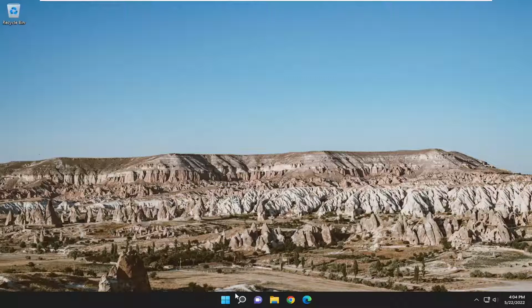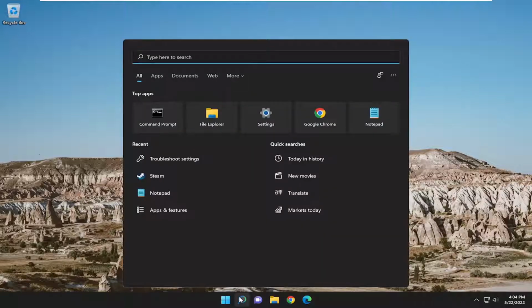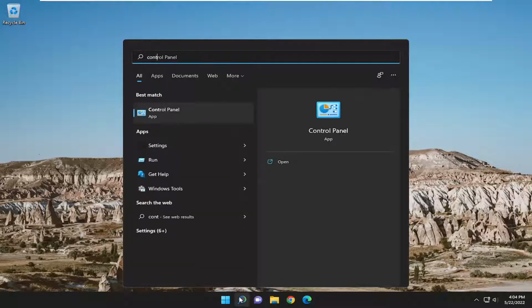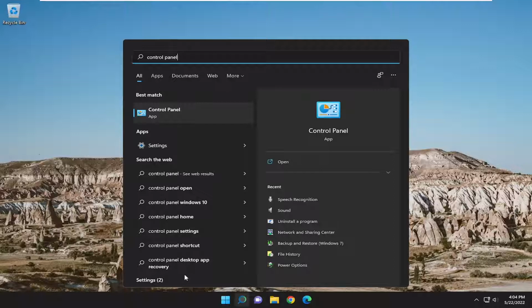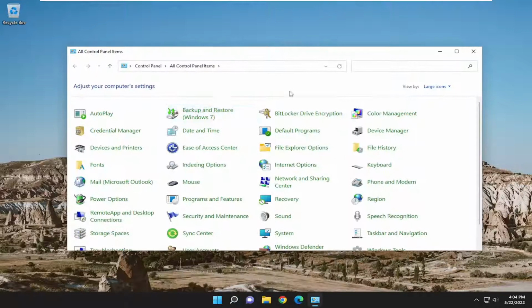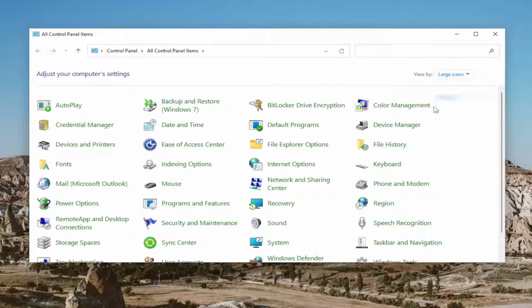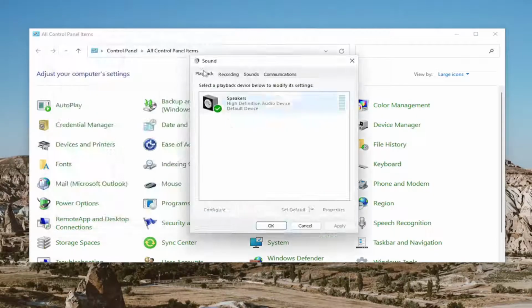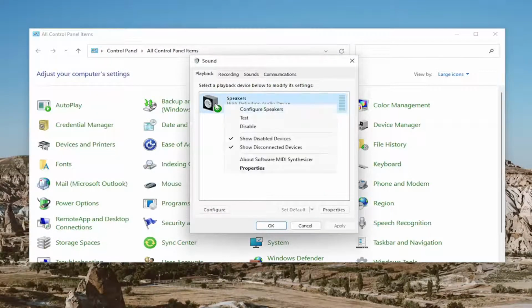So one final thing we can do here as well, if you open up the search menu, type in control panel. Best match should come back with control panel. Go ahead and open that up. Set your view by to large icons, and then you want to select sound. So underneath the playback tab, right click on the speaker device output and select where it says test.